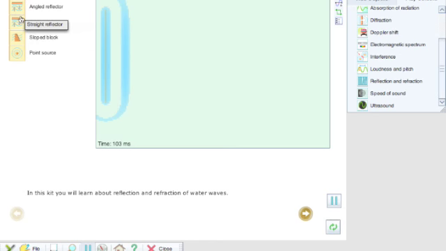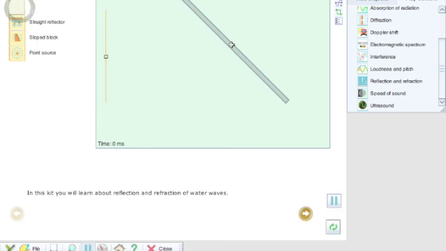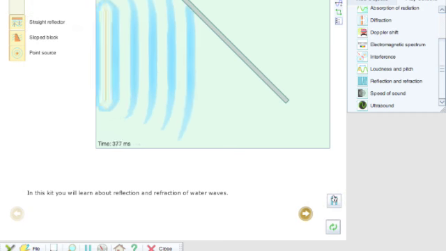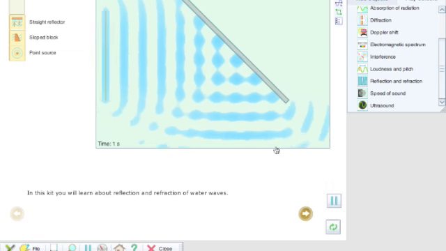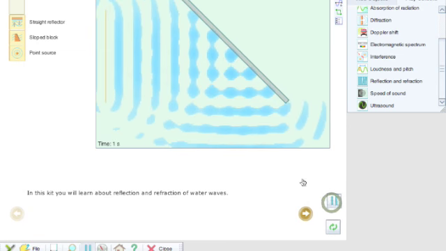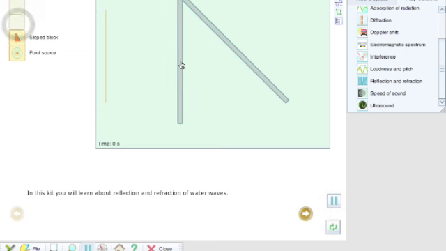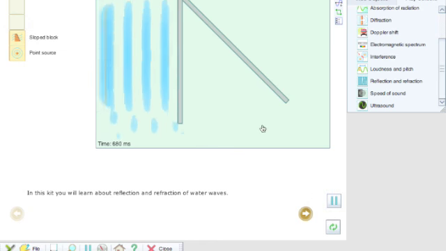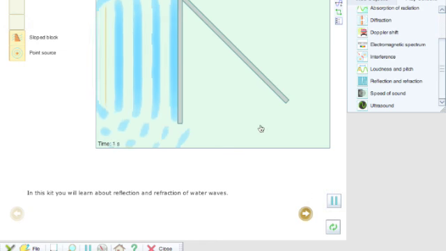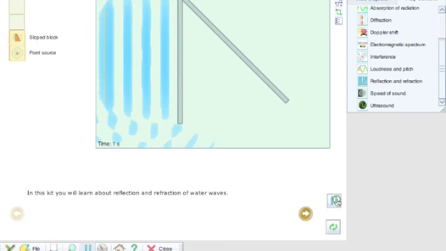Here's an experiment that deals with reflection and refraction. By simply dragging our angled reflector onto our experiment, we can see the waves be reflected. We can then drag our straight reflector onto our experiment, and then we can see the interference patterns that occur in this experiment and see the phenomena of standing waves.